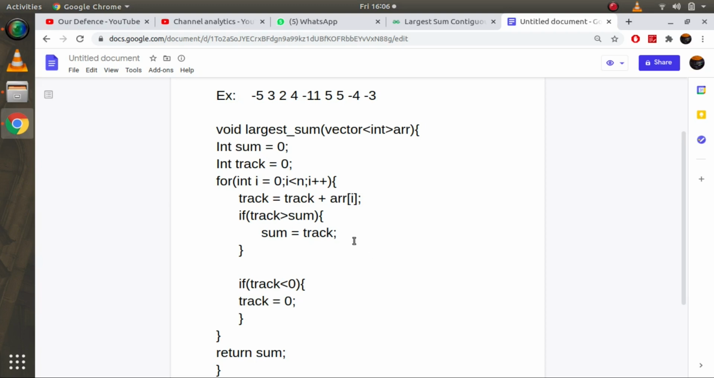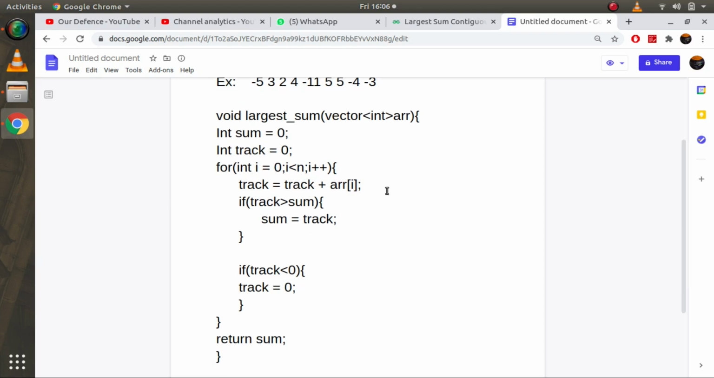I hope you could understand, as I explained earlier, what I am doing. This loop goes from 0 to n, where n is the length of the array. Try to improve this code in your actual code. Here you can put array dot size, that is for a vector. Array dot size will return the actual size of the vector. So this is the full code.